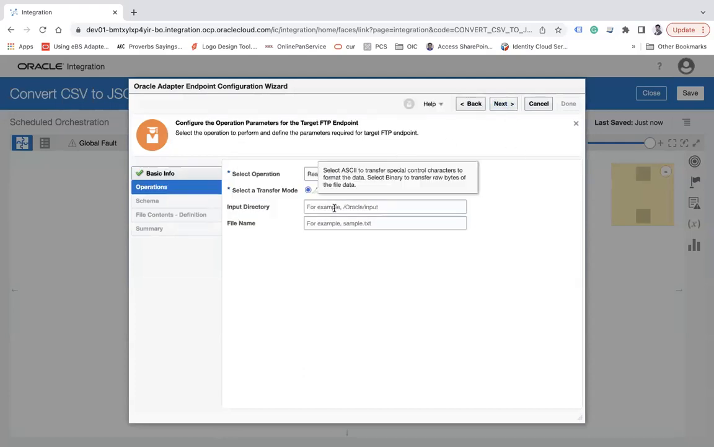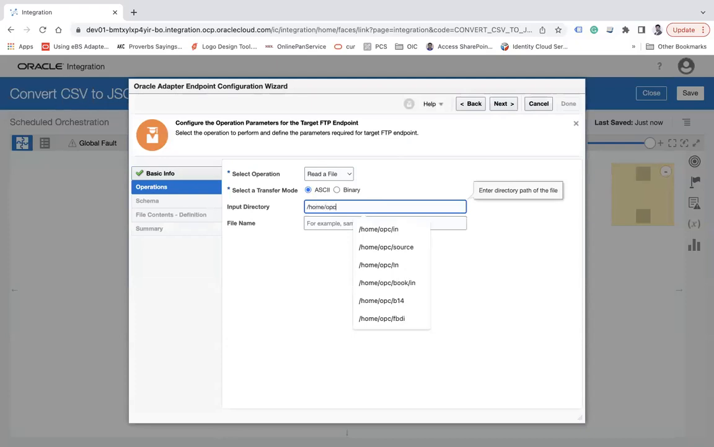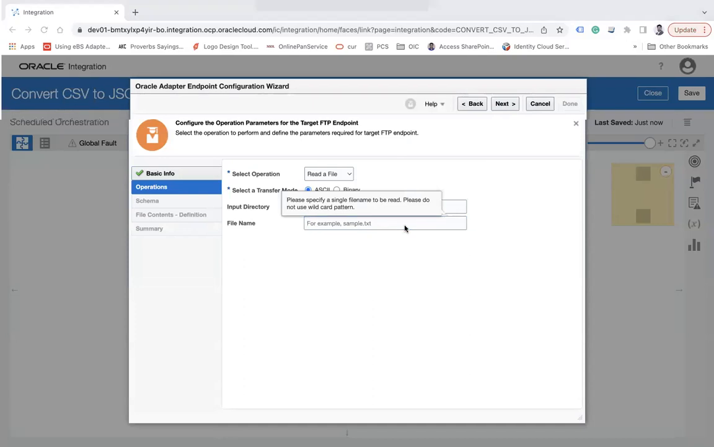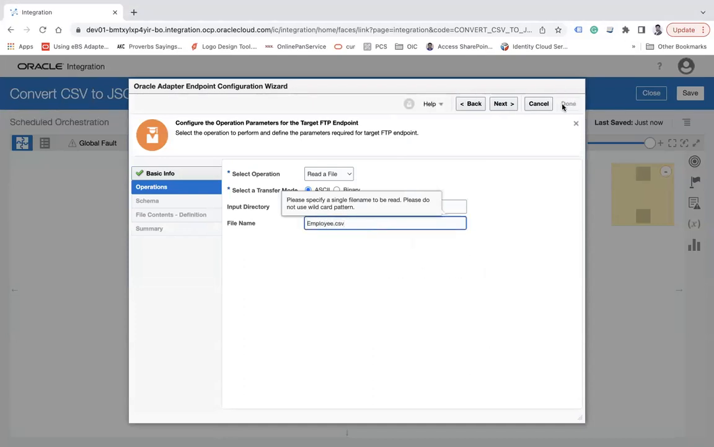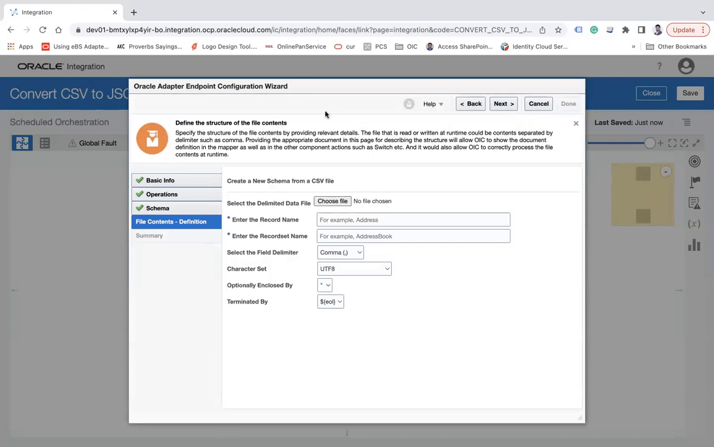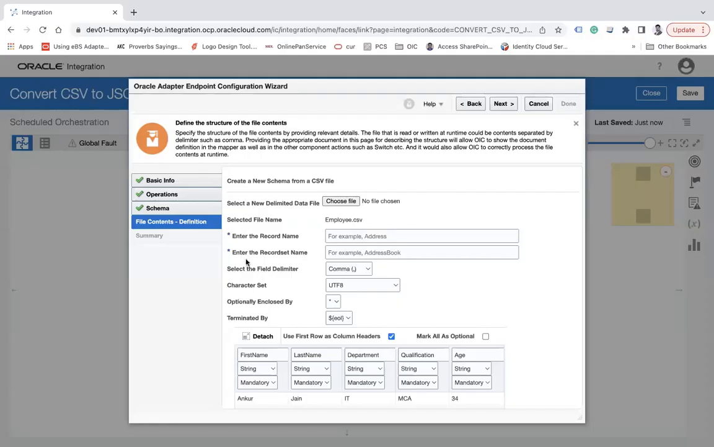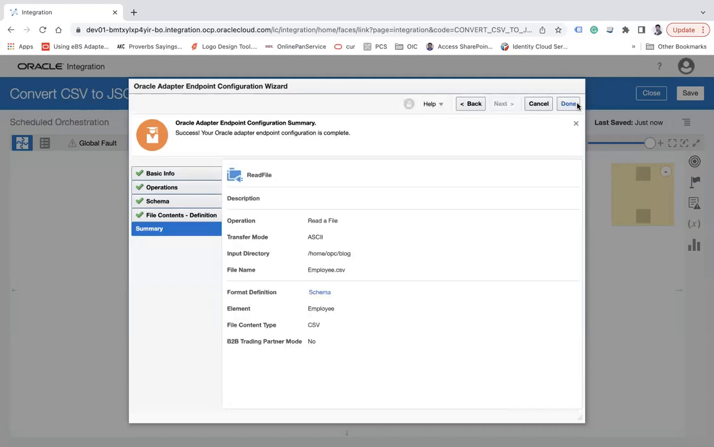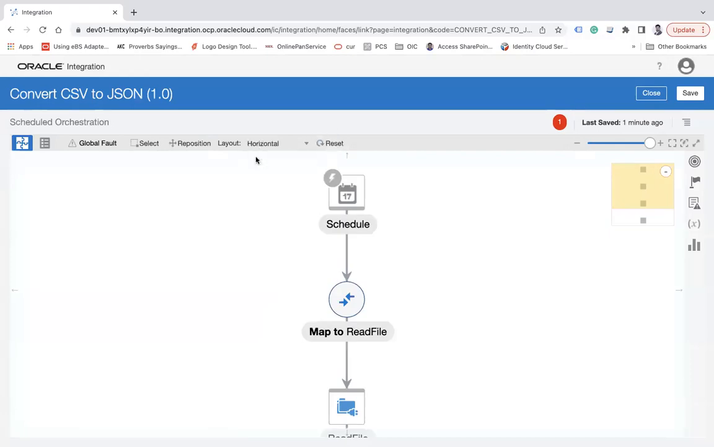Here I'll use the read file operation, and let me pick up the directory wherein I kept the file, which is /home/office/blog, and the file name is employee.csv. So this is the file name, and click on the next button. Here I am going to choose CSV because I am going to read the CSV file, and let me upload the file. This is my file, which contains first name, last name, department, qualification and age. Let me say employee, and then employee set, and let's say employee, click on the next button, and then finish. So this will help me to read my file.